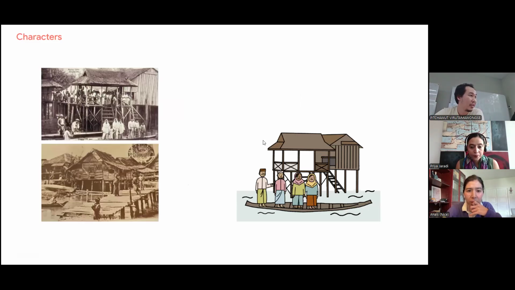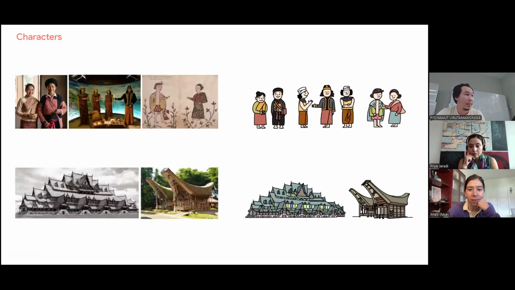You can see we got the image like this, and we're still working on the first draft. You can see the architecture and the people, their dresses, and how the architecture stands on water. And this is some other drawing. We're still working on it.